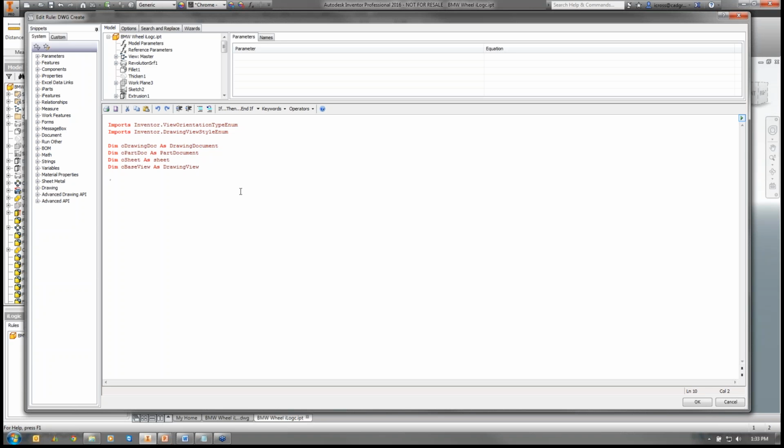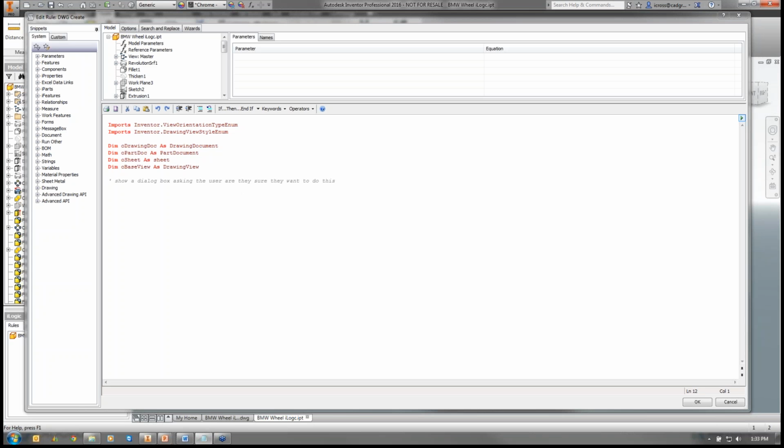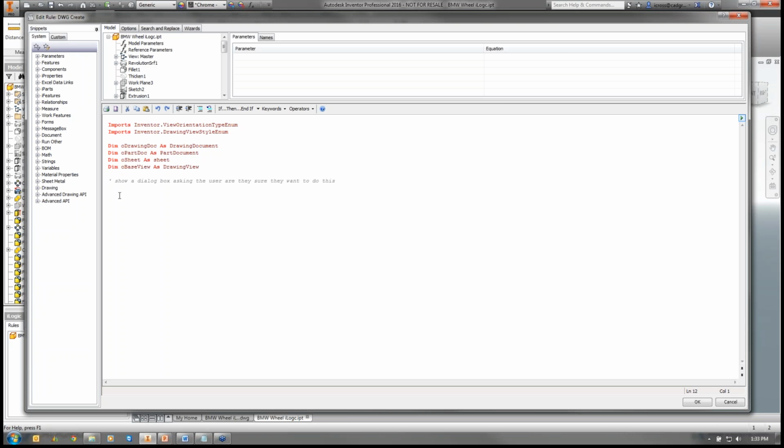So the first thing I'm going to do is show a dialog box asking the user, are they sure they want to do this? A little dialog box is going to pop up to say, this is going to create a base view, drawing view, section view. Are you sure? Because they might have just run it not knowing really what it was.